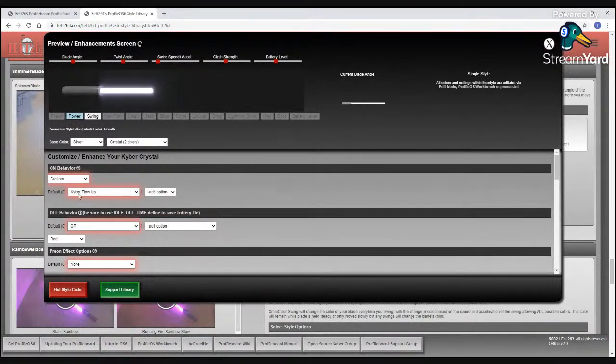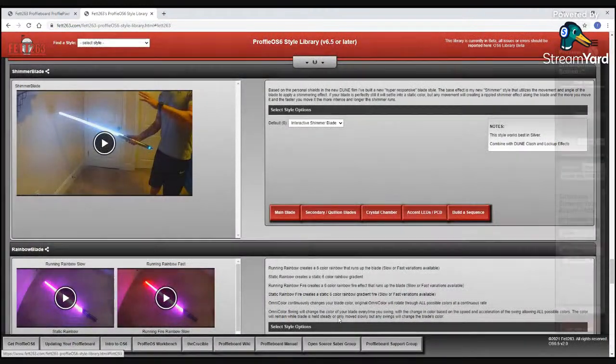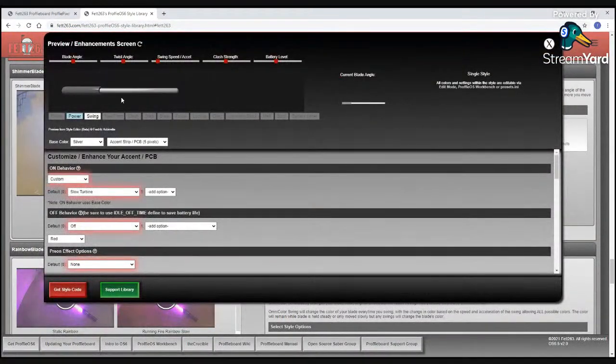And this one is actually previewing the on behaviors. Right now it's set for Kyber flow up. So that's the effect you're seeing there. It's not actually showing the shimmer blade. And then we also have the accents. So the accents, this is set up as a 5 pixel strip. There's also options to do a 10 pixel strip or a single pixel. And technically you can toggle the preview from here.